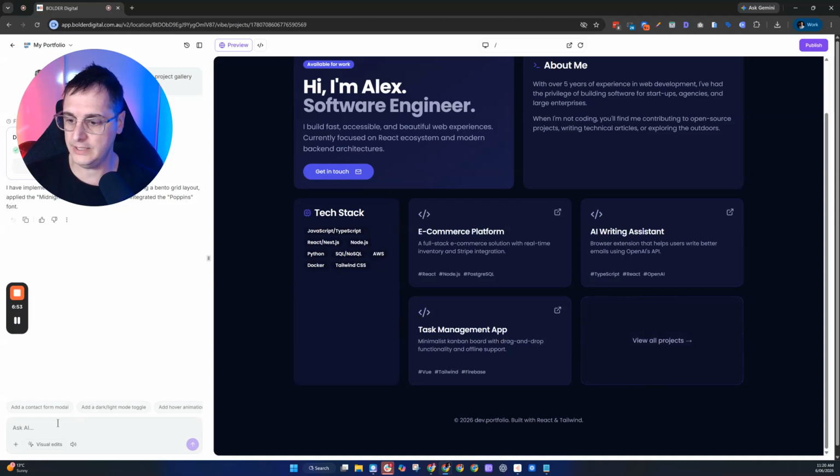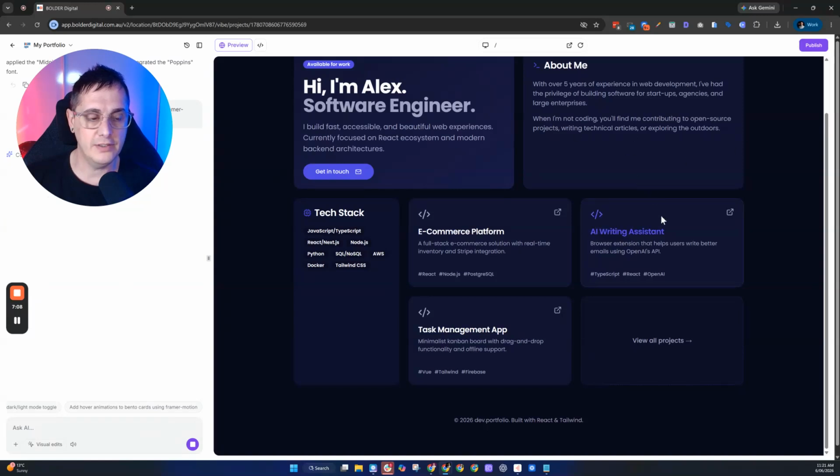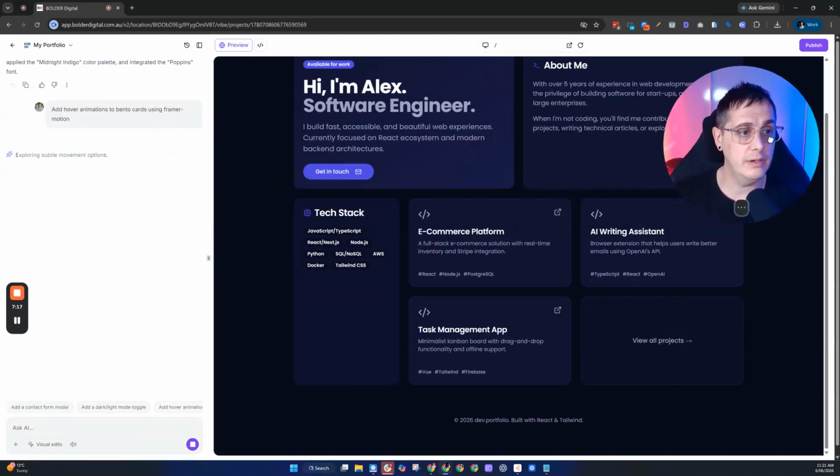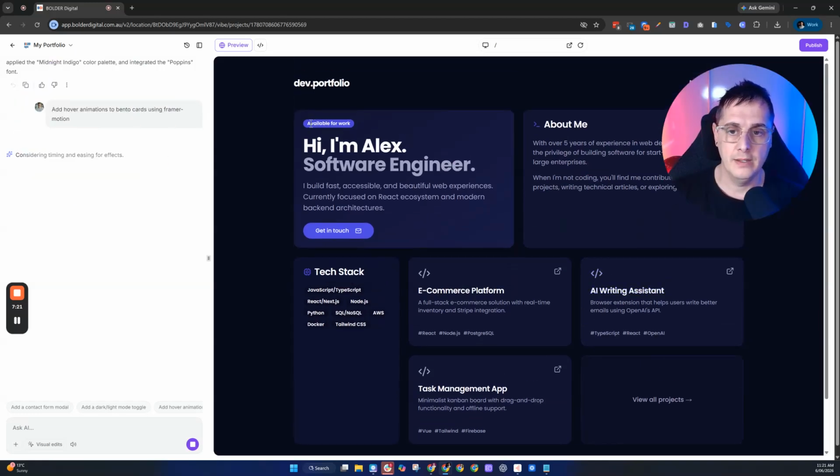Cool. Let's go. Notice down the bottom here, it's got options to add a dark and light mode toggle, hover animations on the bento cards. Let's go with that. Let's see if that will then fix those up to be a bit more interactive as people are clicking on it. I also liked the add contact form as well, but let's just leave that there and have a look through it.